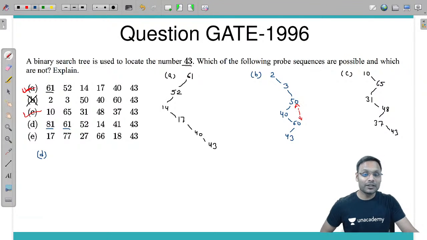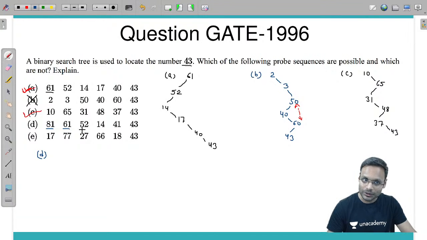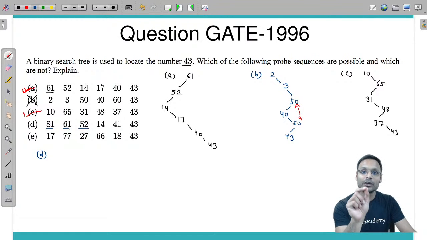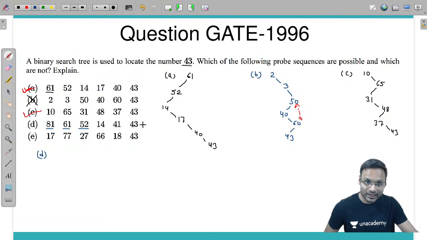61. From 61, 43 should be in the left. Every value after 61 should be lesser than 61. Let's go. Lesser than 61. This one. Every value, yes. From 52. Now next step is 52. 43 is lesser than 52. Every value should be less than 52. Yes. Let's go for 14.